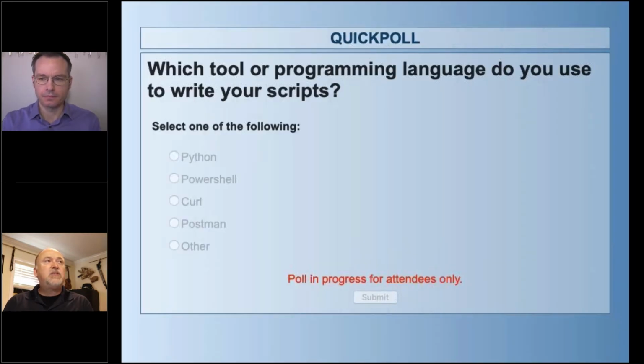Which tools or programming languages do you use to write your scripts for the people that use the APIs? Is it Python, PowerShell, curl, Postman, or other? And the reason why we're asking is if we do these in the future, we want to make sure that we're showing you things that you're used to and trying to give you some of those examples and those different programming languages.